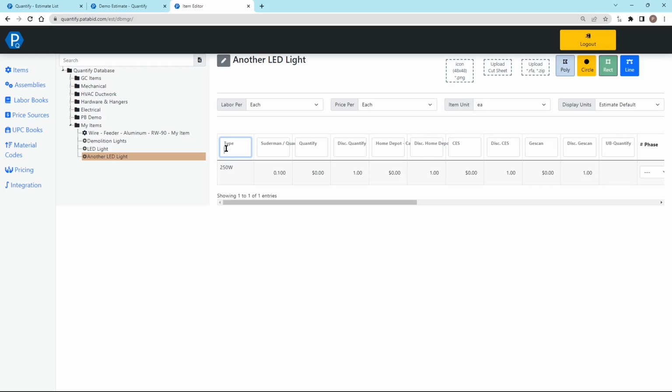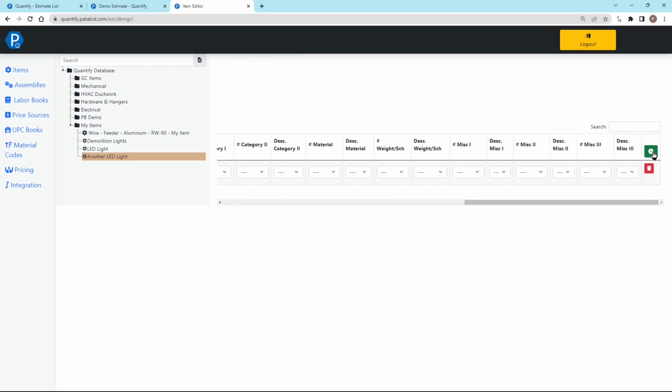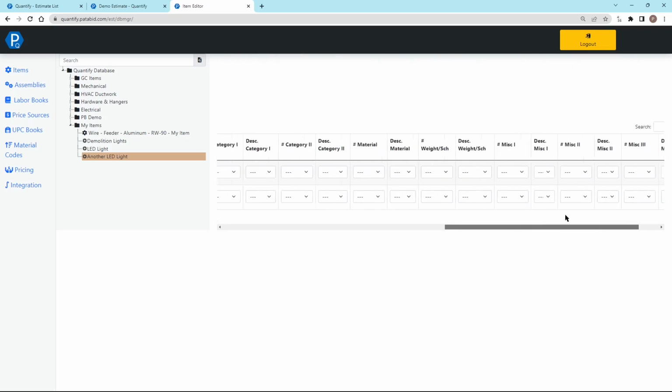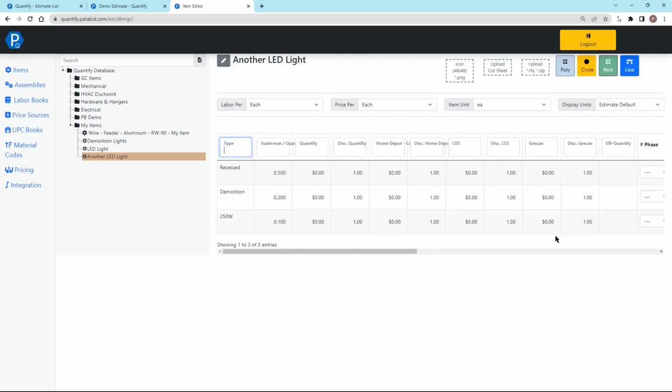I can type in a recess type that takes half an hour, and I can put that in. I could also have a demolition type that takes 0.2 hours, and I can enter that one in. So because this is a text type, you can enter in the 250 watt, you can enter in demo, you can enter in whatever you want.